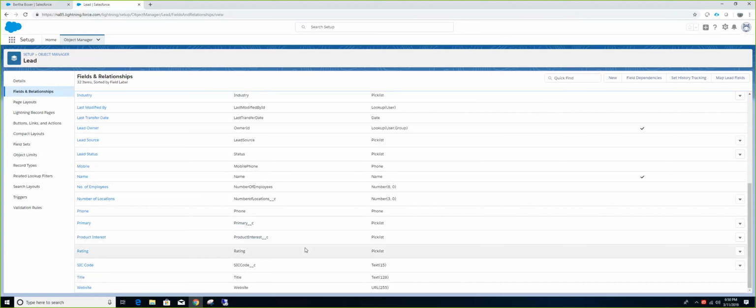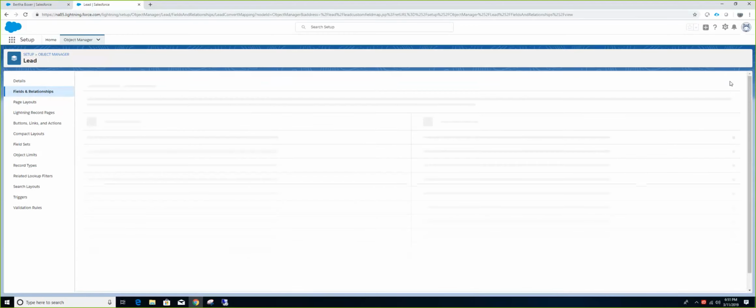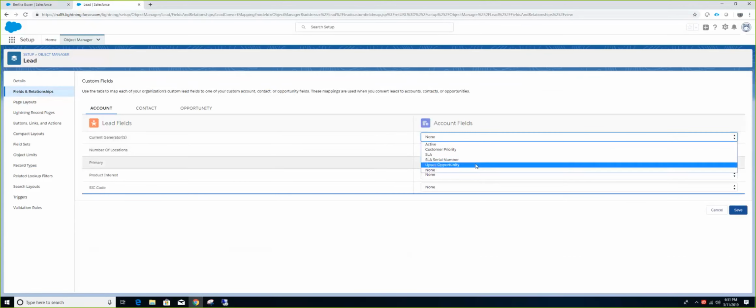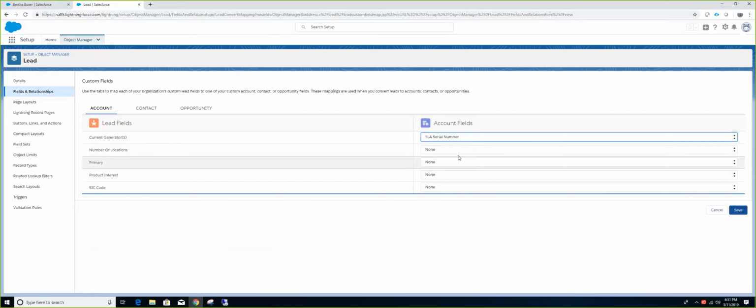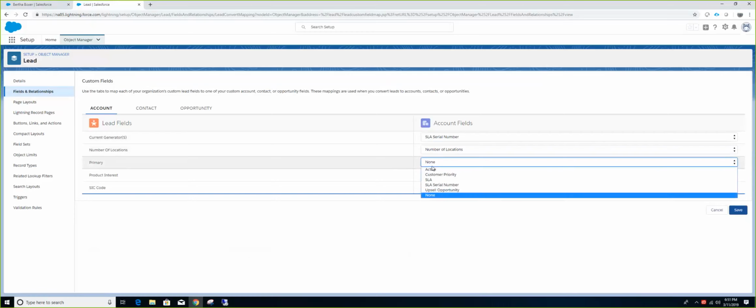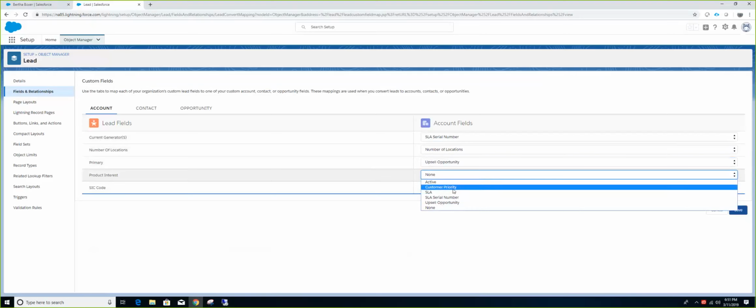But now the business will come and ask, hey, we want these custom fields, but when the lead is converted to account, contact, and opportunity, this field value should map here on the account, or this field value should map here on the contact. So they might have a requirement like that. In that case, you can click this map lead field and say, okay, the current generator will map to SLA serial number. Number of locations will map to number of locations here. Primary will map to upsell opportunity. Product interest will map to customer priority.